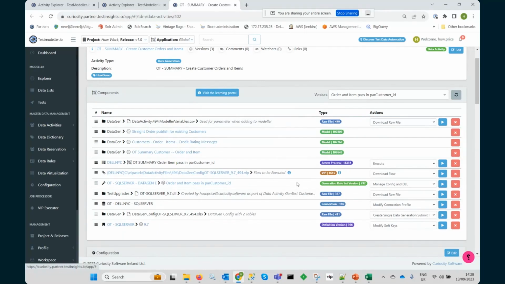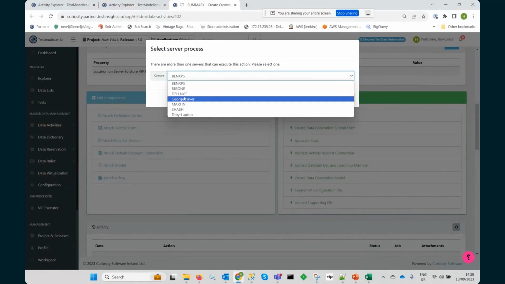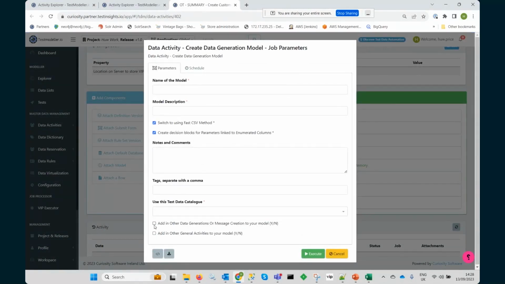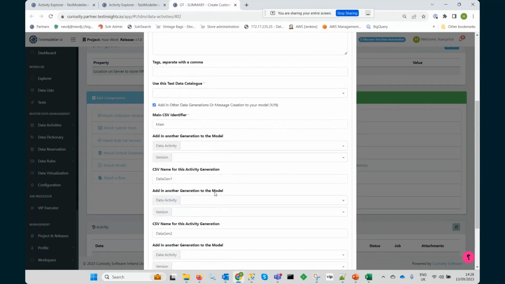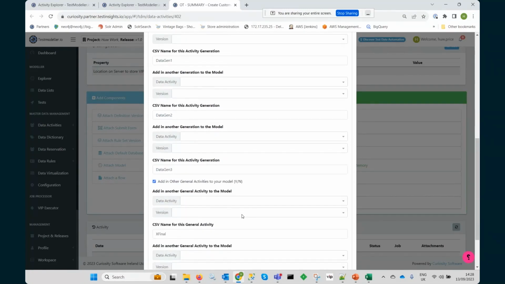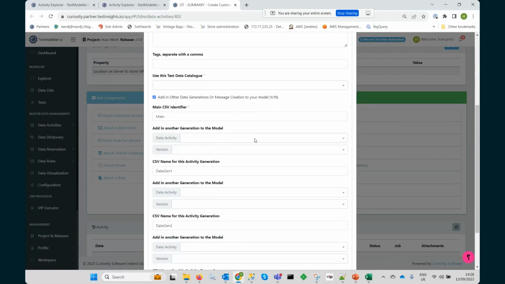Now, what you'll see is, when you create your model, you say, I'm creating a model just as normal, and you fill in whatever you want. Then you can add in other activities, which currently are messages and other data generations, and you can also add in general activities. So you might want a sweeper process that copies messages somewhere, or does some kind of batch update or invokes some process at the end, and all you need to do is add that in.